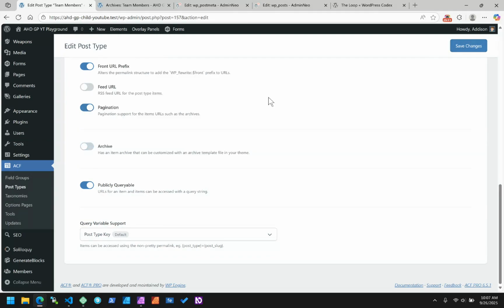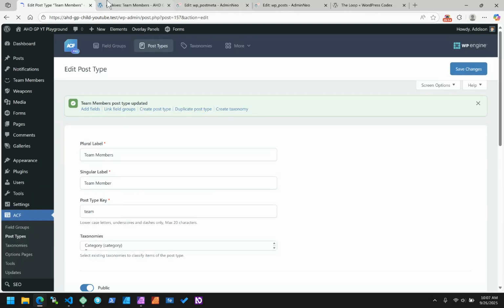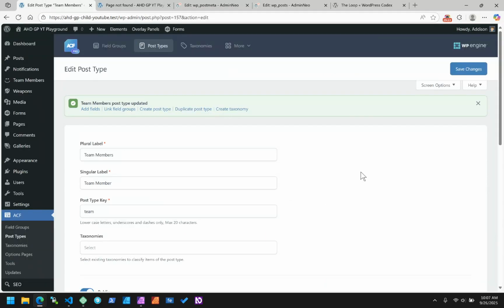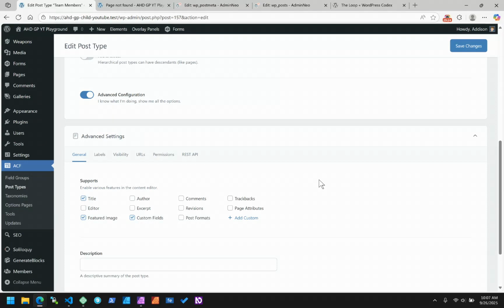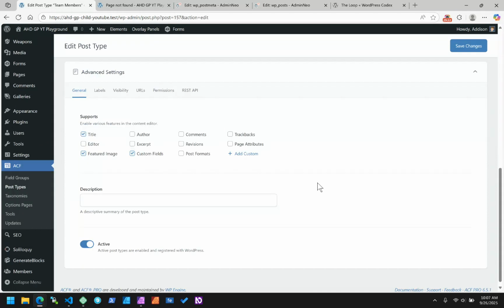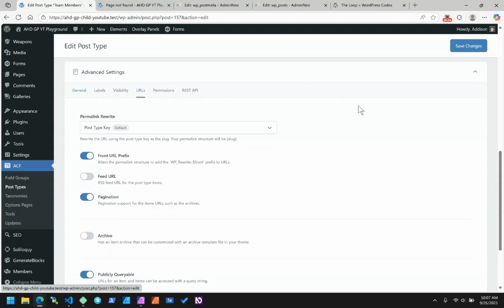Now let's say I disable the archive. I'm not even quite sure what will happen. Okay, you get nothing. So what you could do in that case is you could create a page called team and include a query loop using GenerateBlocks to show the information on that page. But this is where WordPress, I guess in a way I fought with it, but it's thinking ahead.